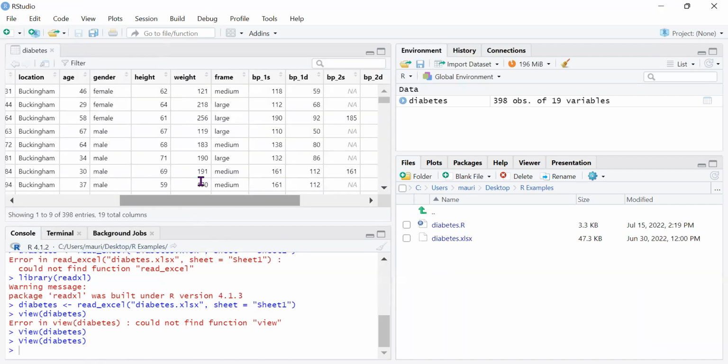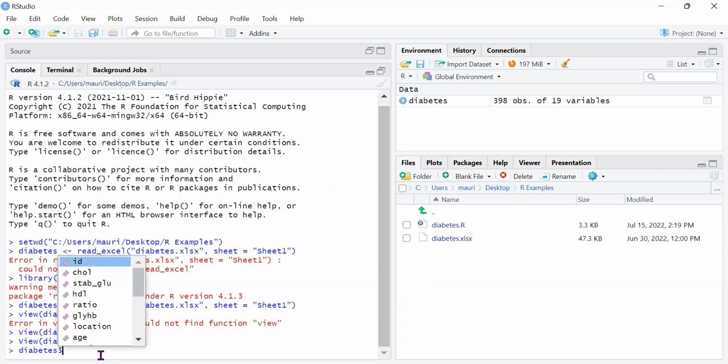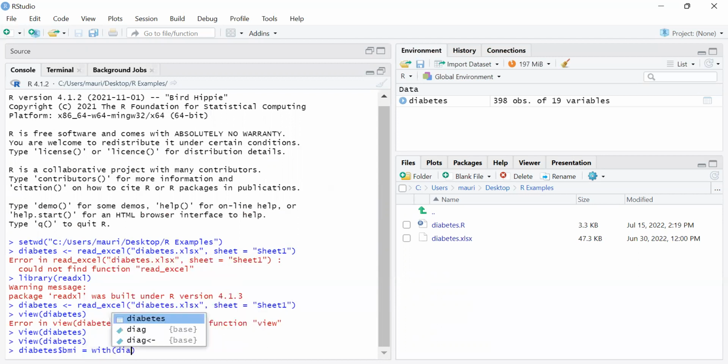So how to do it is, let's say I take my diabetes. The new computed column will use this dollar sign. So I have a computed column called BMI. And what is the function I use? I use with, diabetes, using the dataset. And how do I compute it? What is the calculation?